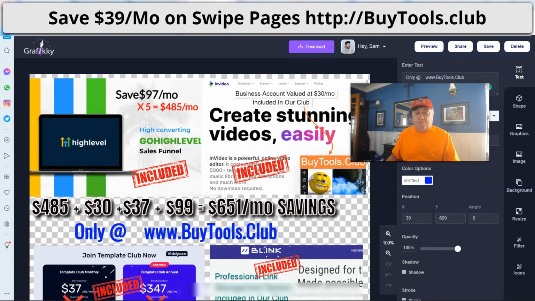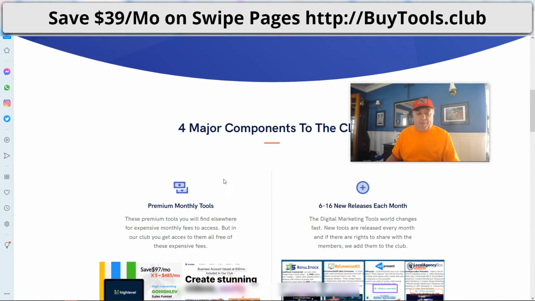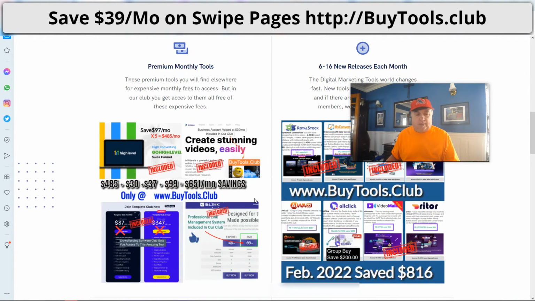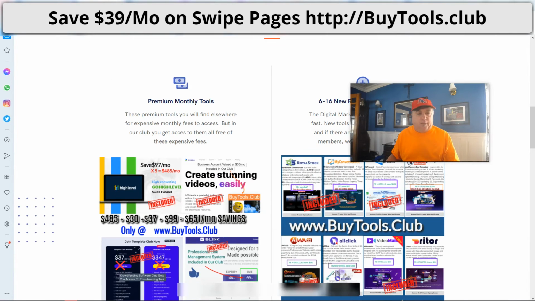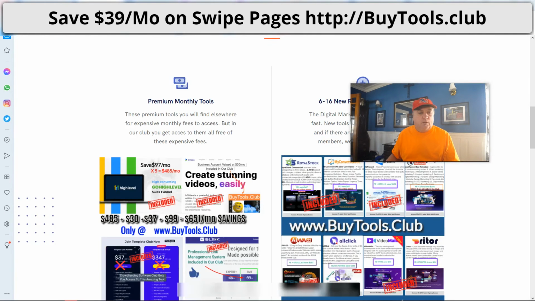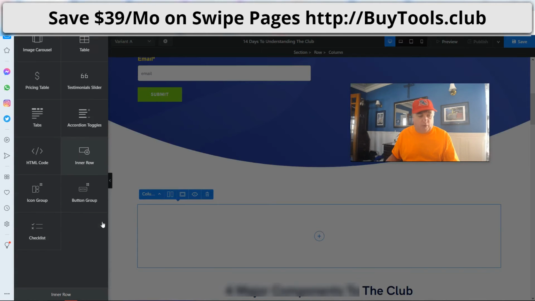Pretty good. I used to be a big fan of Usign, but they changed their back end, and I just don't like the back end anymore. They had to change it, but that's a tool we have in the club too. But I've switched over to Graphiqui for doing some of the graphic work that I do. So back in here, a couple more things. You could drop HTML code, which is awesome.